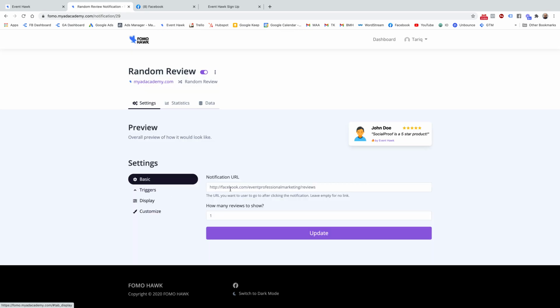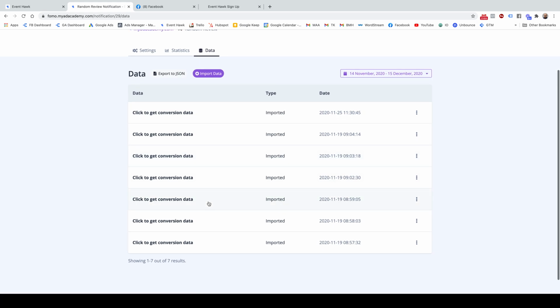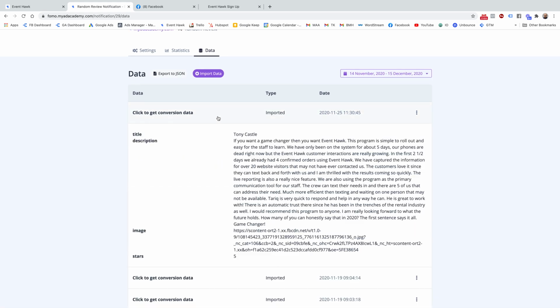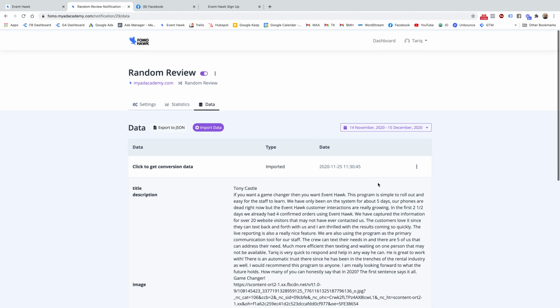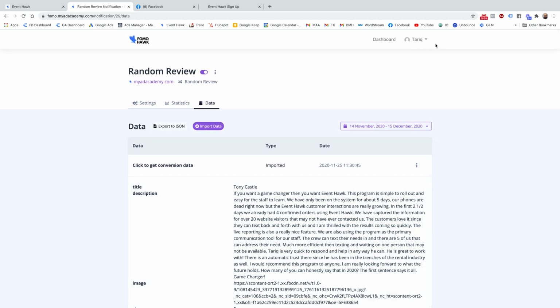I'm going to go here. In this one I did send them to Facebook, but then if we go to data, I put all these reviews in. I click on one of them, and I put the name, the text, the image, and how many stars. So that's it. That's how you set up your random review notification.